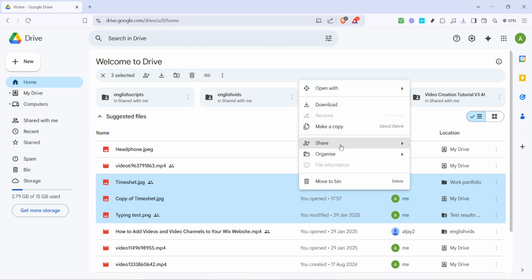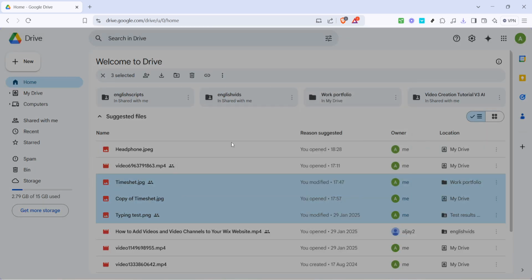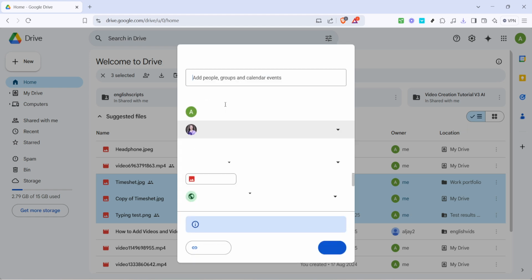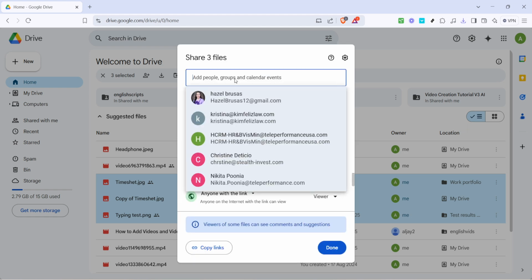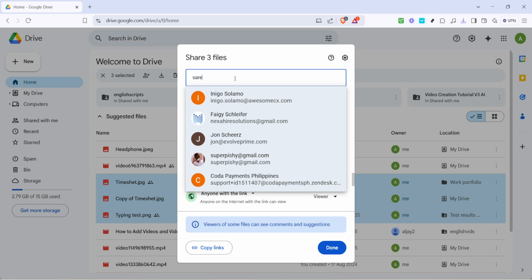Here's where you'll need to input the email address of the second Google account you want these files transferred to. Carefully type the email address and double check to ensure there are no typos. It's crucial to get this right because an incorrect email could mean your files end up somewhere they shouldn't.